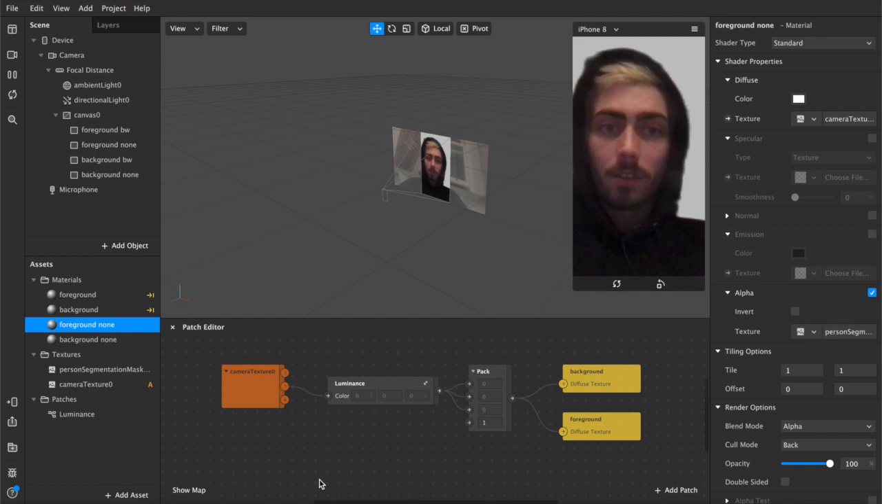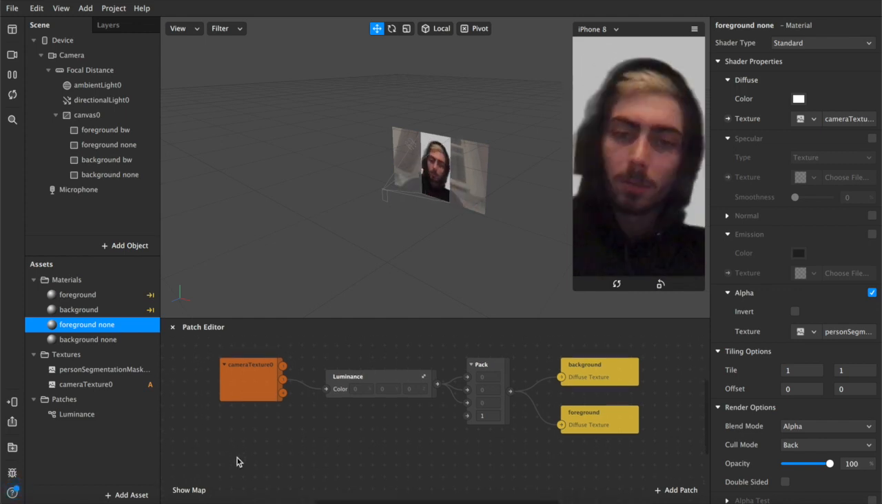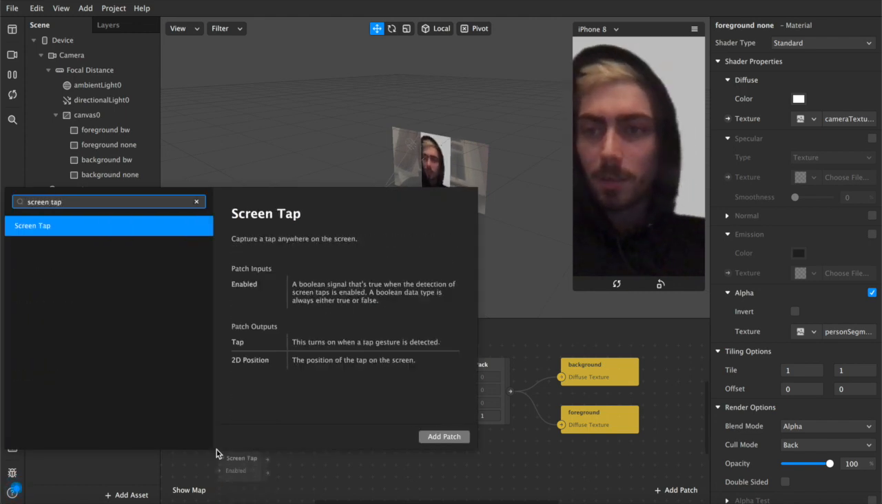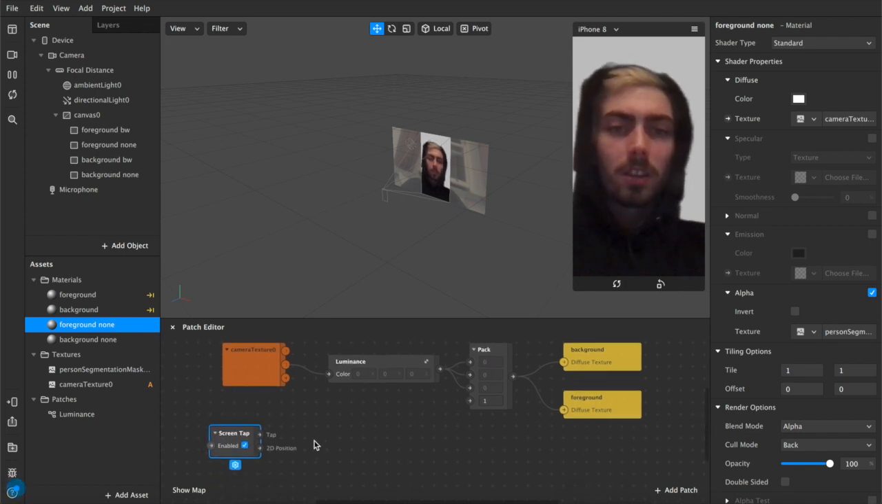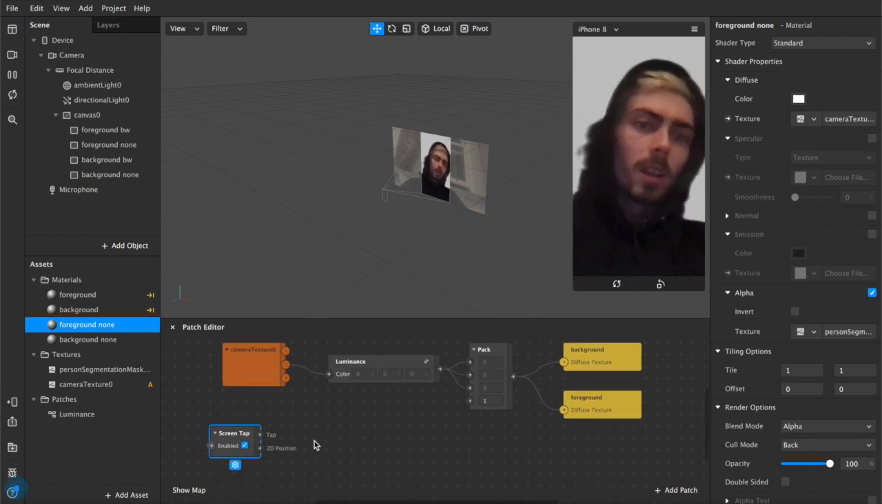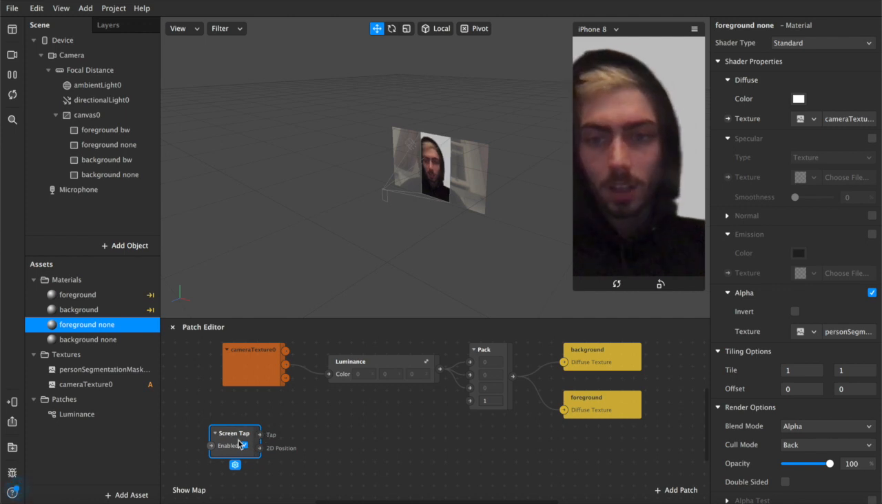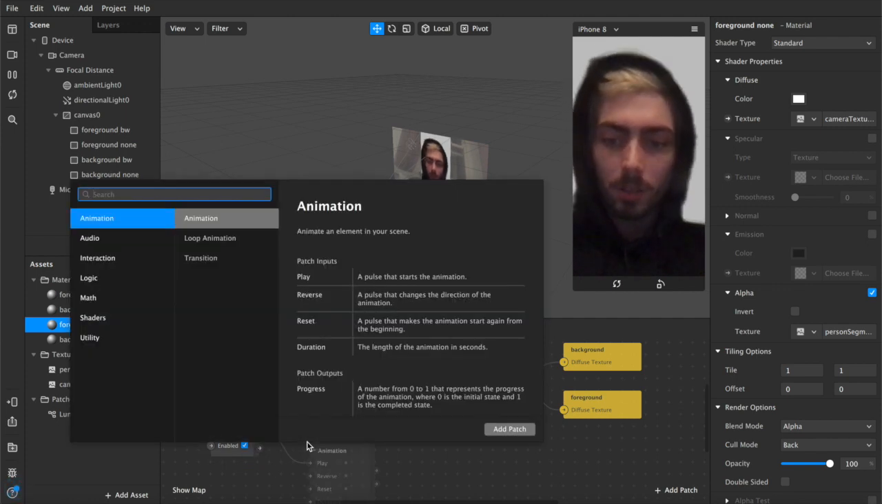So now that we have all that in place, the next thing we're going to do is add implementation so that we can alternate between these layers. We're going to double tap on our patch editor and type in screen tap. This is the simplest way to demonstrate it on screen, but it will work with other things like opening mouth or blinking. It's a little more complicated, and this is probably the easiest way to demonstrate it on a desktop. So we're going to be using a screen tap, which we're going to connect up from here to a switch.